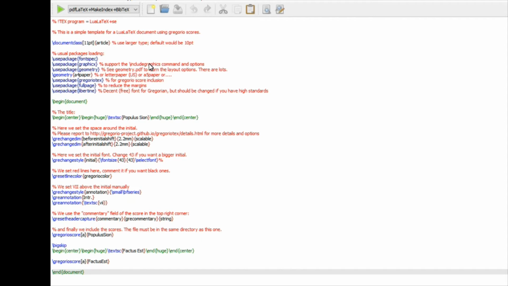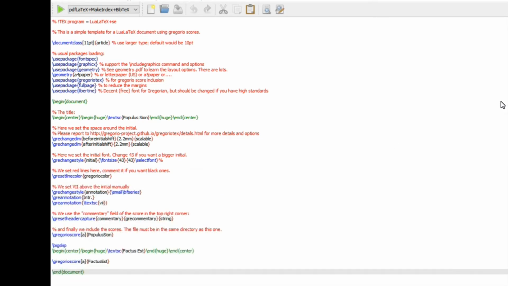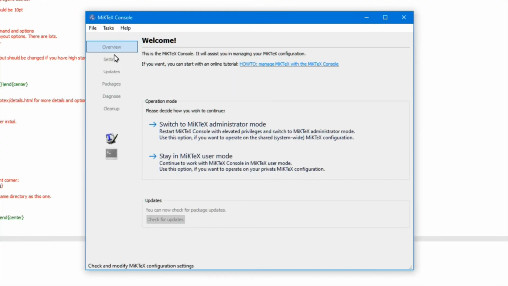Now, one of the things I found in the package manager is, originally it loaded something called Gregorio, but it didn't load Gregorio TeX. So that's another point, and I will show you that. When you go to the console, it will open back up here again.